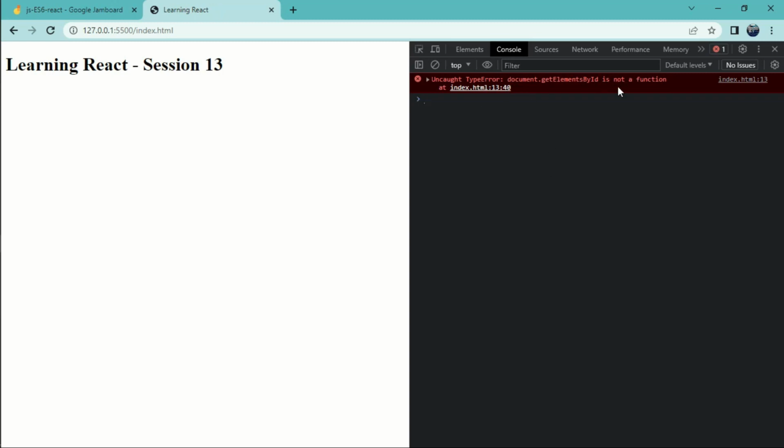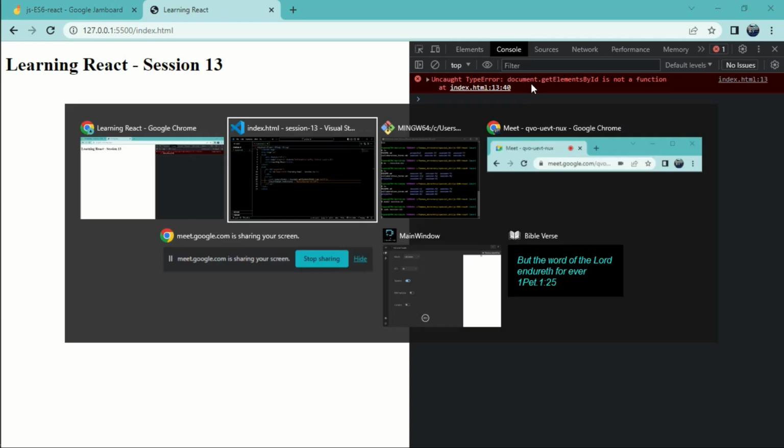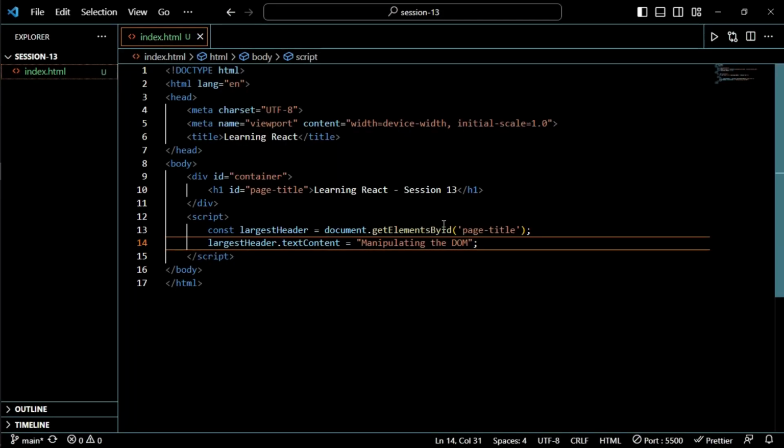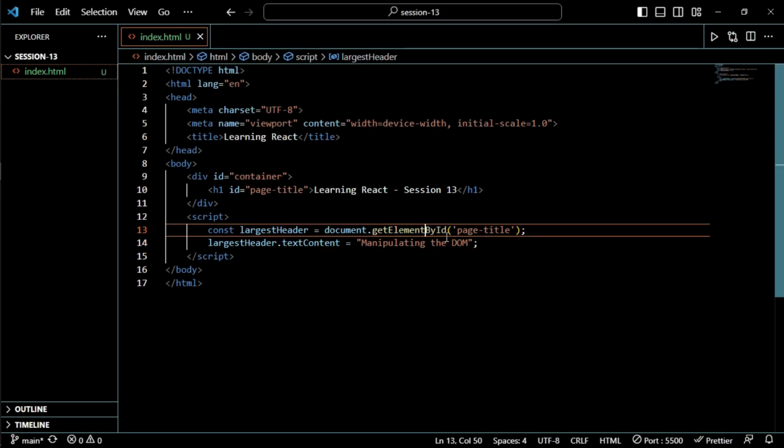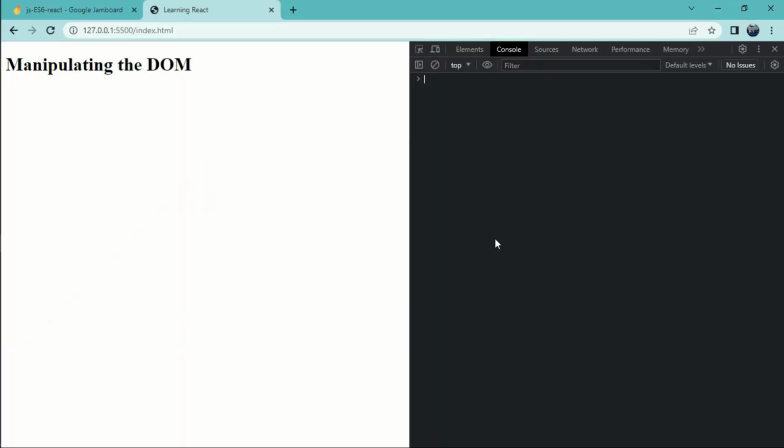This is the console now. They're saying it's not a function. Get elements, not element. Oh, thank you very much. Get element by ID, it's singular, I thought I used suggestion to put it. How come it put the wrong one? Okay. All right. So it has changed. Manipulating the DOM. Thank you for that help.